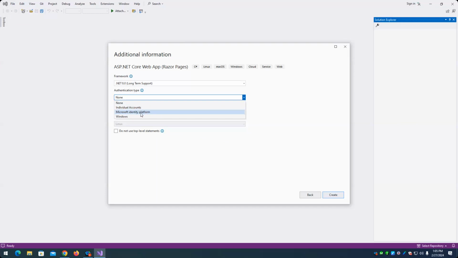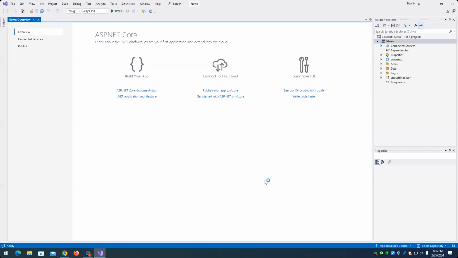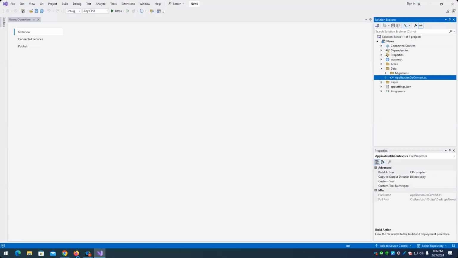And Windows would be where it uses your Windows logon as your user ID, and you could assign permissions based on that. A Windows logon would be if this was on an intranet or something. But you can't ensure the public would even be using Windows, so that would not be useful there. But anyway, we're going to pick individual accounts. Click create. It does its thing. And it already has created a context for us. Application DB context.